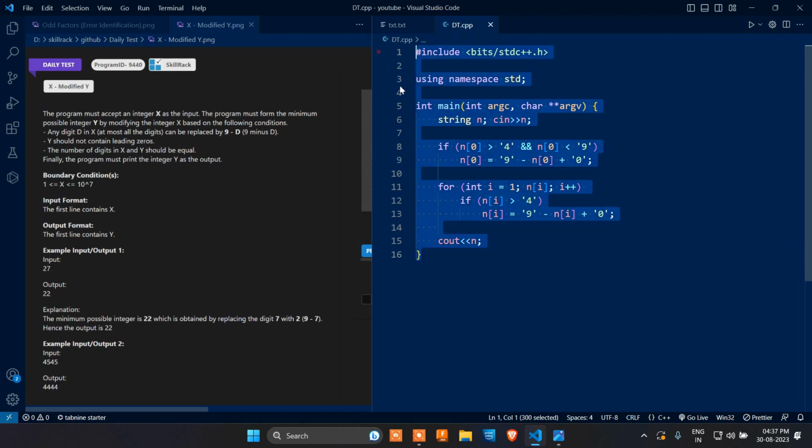I have already written the code. In this line, I get the input from the user and store the input value n as a string, because if we use a string, we can easily manipulate the value. In this if condition, I check if the first digit of n is greater than 4 and smaller than 9. If this condition is true, then I update my first digit. The first digit value becomes 9 minus the first digit. I also add the character 0, because the result of this evaluation is an integer value, so we need to convert that integer value to a character value.